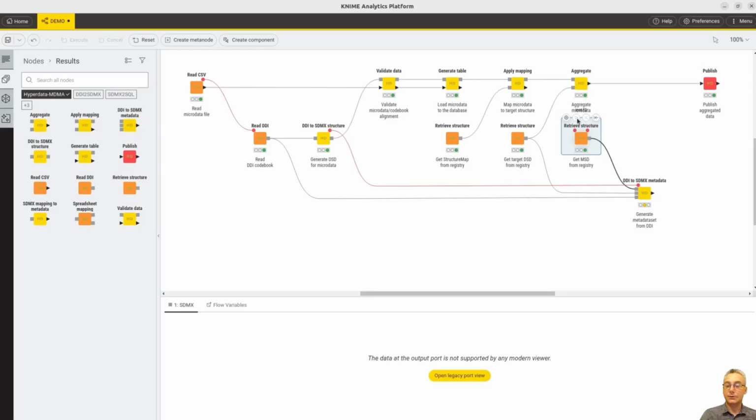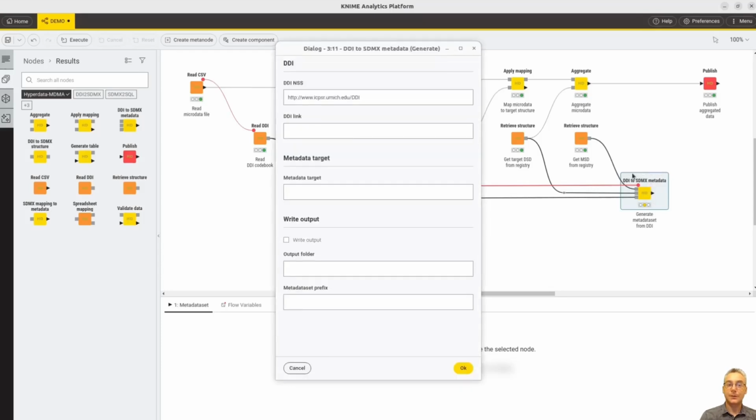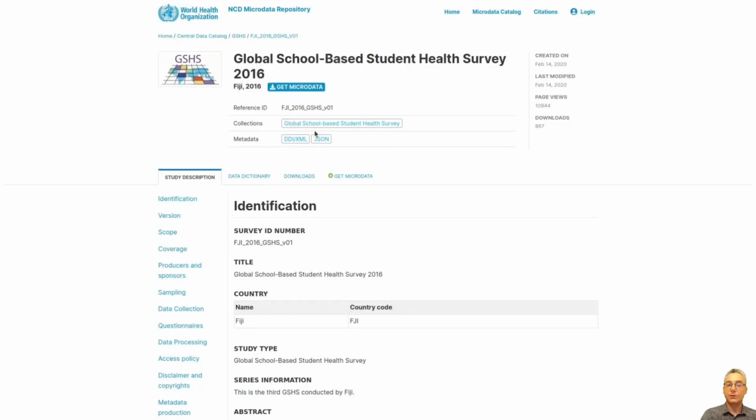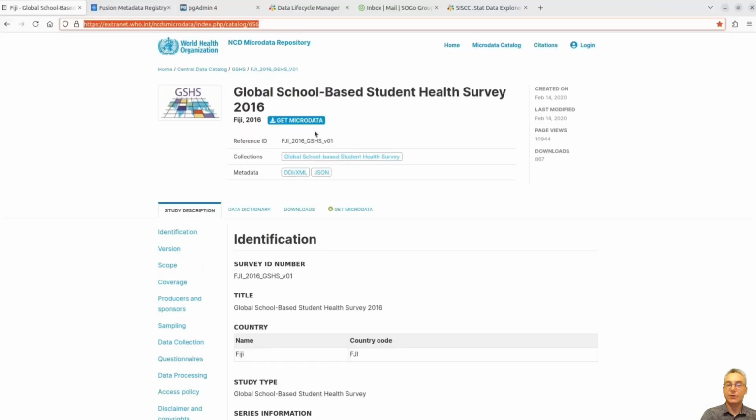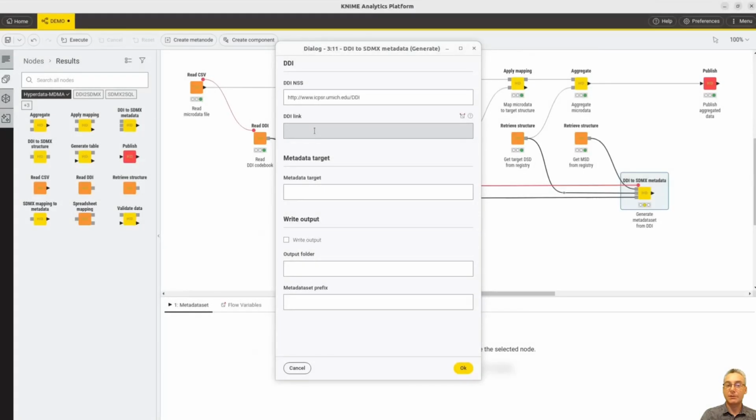Next, we'll return to the DDI to SDMX node and configure it. We'll keep the default DDI namespace. In the DDI link field, we'll add a link to the source on the web. To get the link, we'll go back to the browser on the page of the Microdata repository where we downloaded data and metadata and copy-paste the URL.